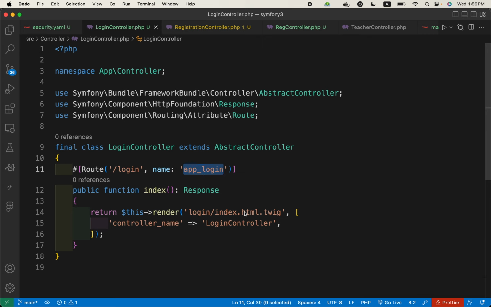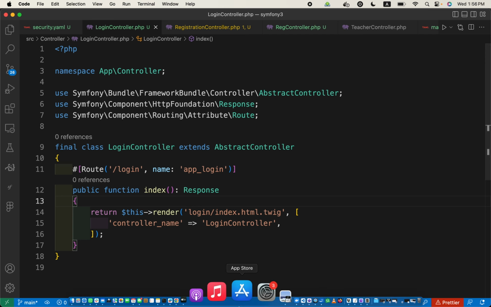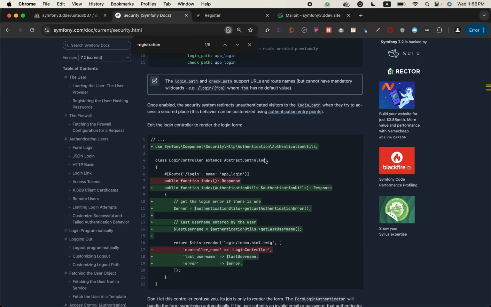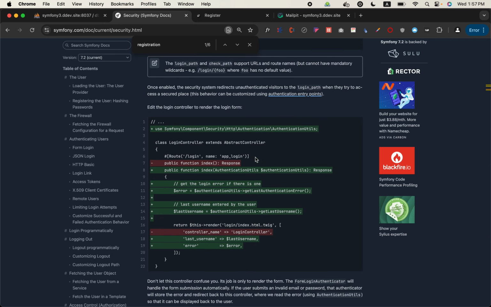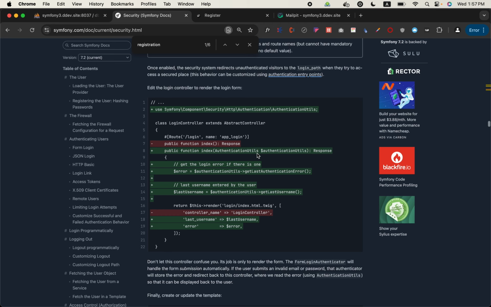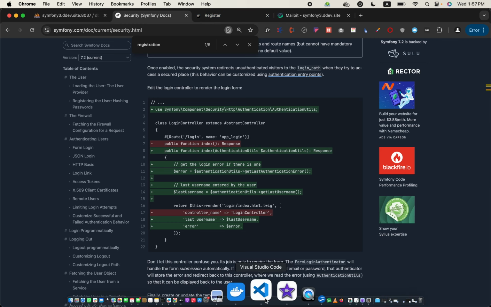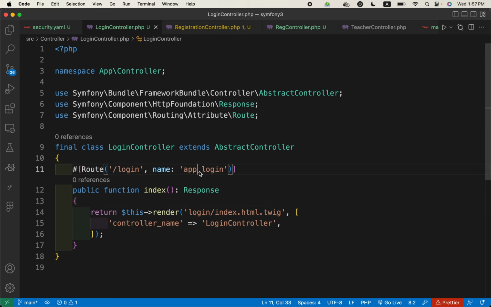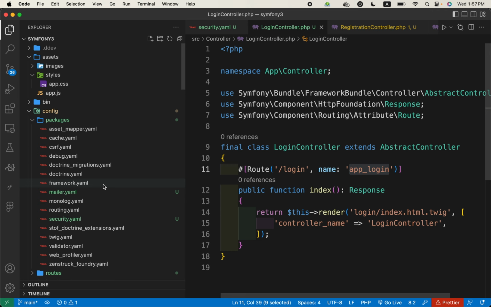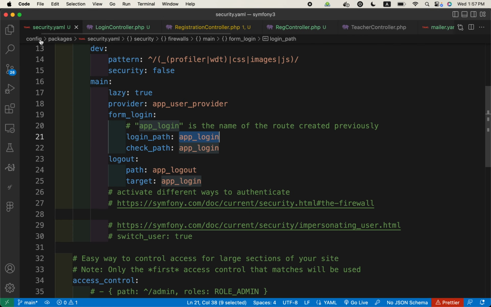Okay, so let us first create the form, or maybe the logic directly. By the way, I have already opened the documentation for app login. These settings are already there, and this is the controller for login, so you can always refer to it here, but let's start. So the path, where the form will lie, is /login, but the name of the route is this app login. Okay, and this setting needs to go to the security.yml. We already have set up that part, this app login.